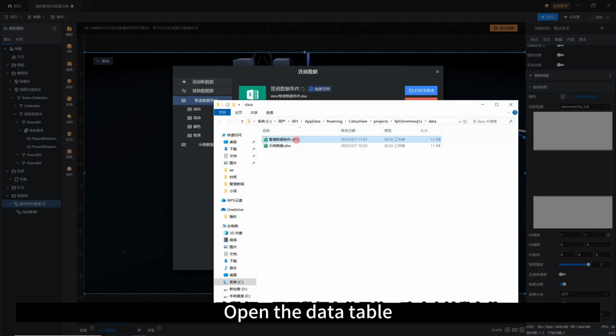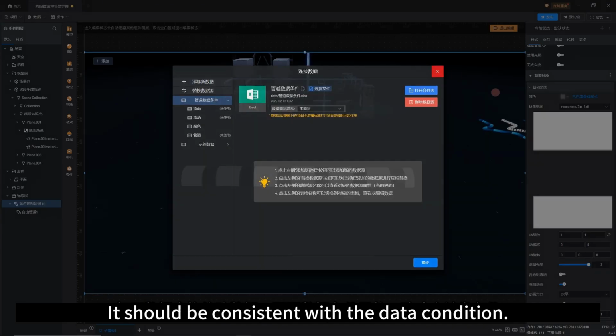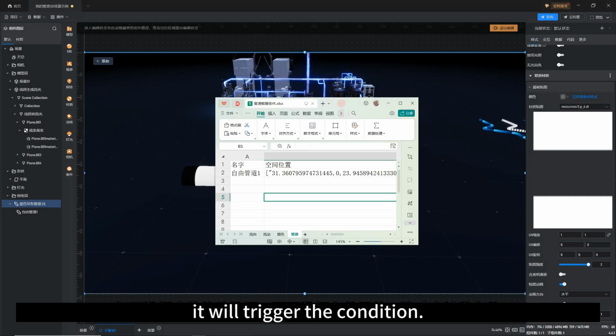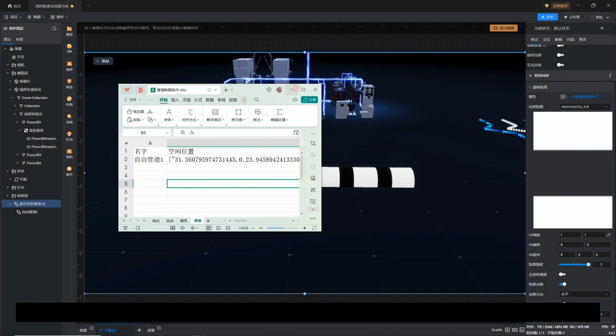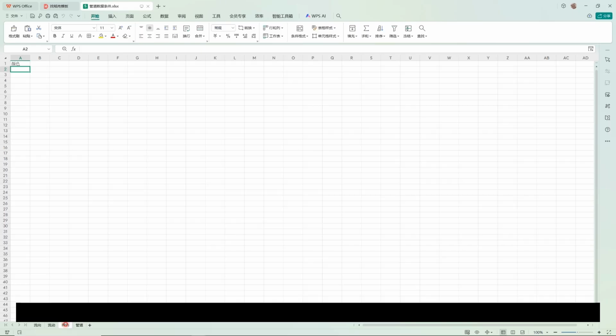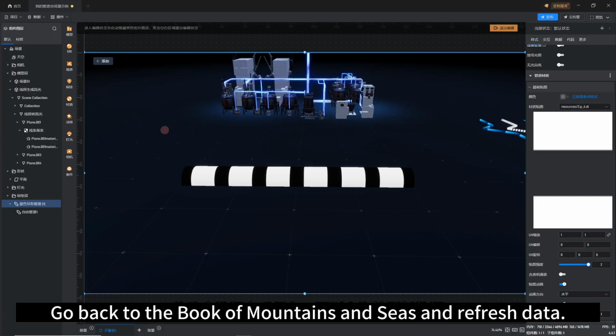Open the data table. Modify the data. It should be consistent with the data conditions. It will trigger the condition. Save after modifying the data. Go back to the Whale Twins project and refresh the data.